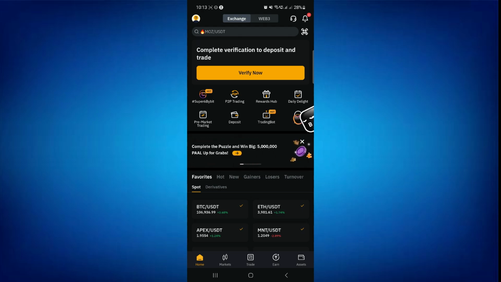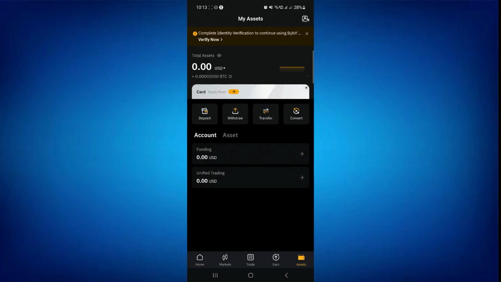So first, open the Bybit app on your mobile device, and make sure it is updated to the latest version available. After that, sign into your account, and you will be redirected to the home page. Once Hamster distributes the token, it is going to appear in your assets section, just like this, in the Unified Trading section right here. And it is going to be showing on the spot trading.